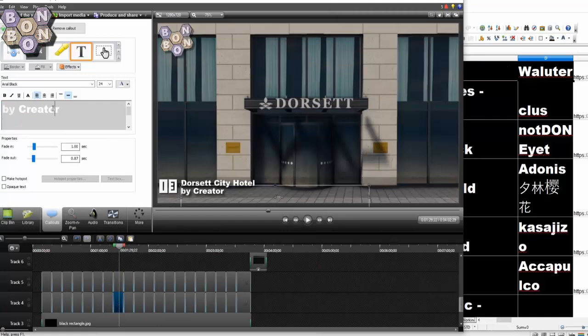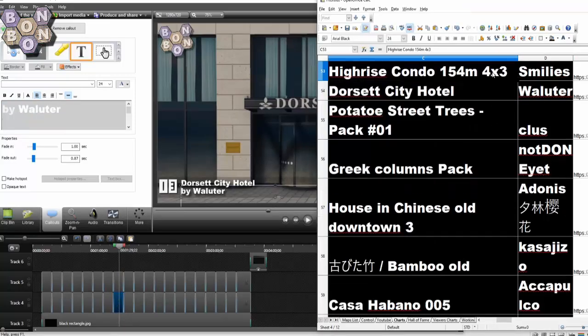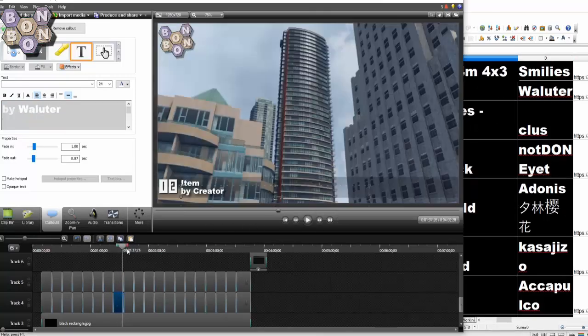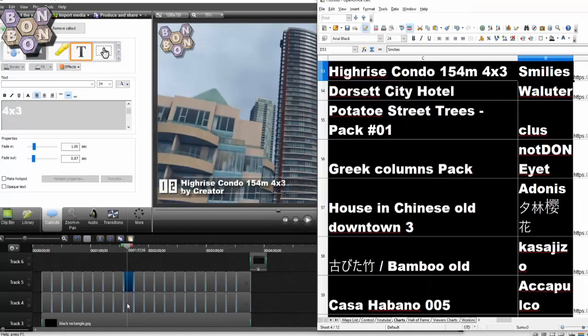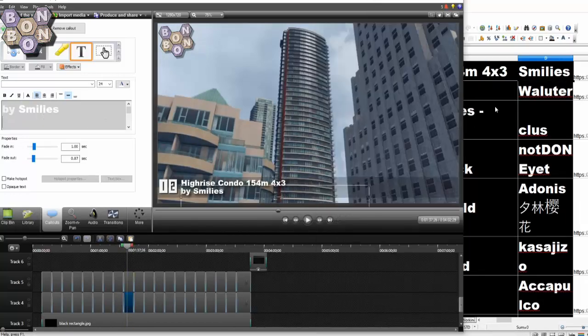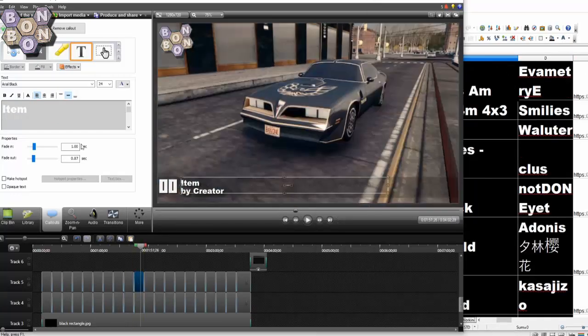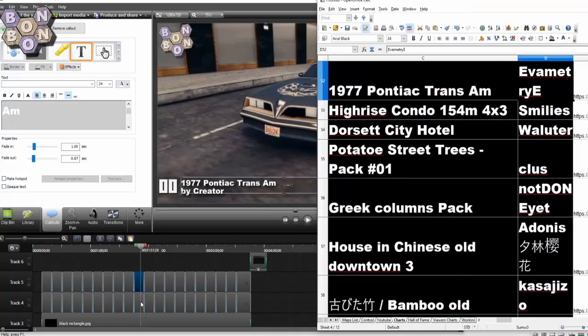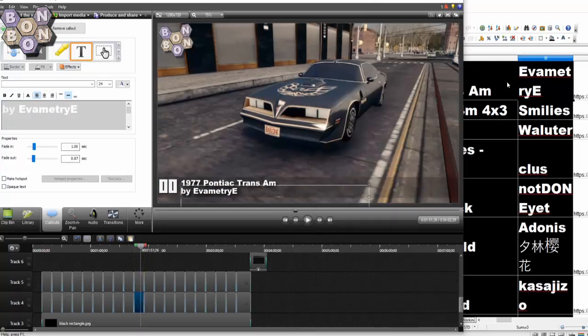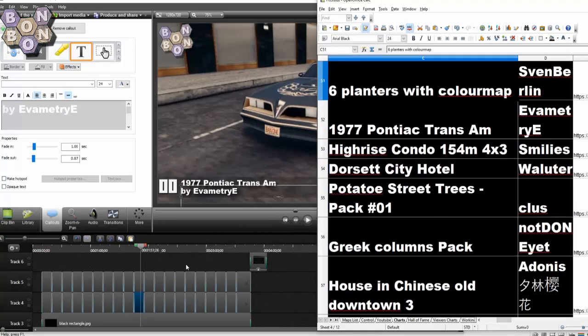Valuta. High-rise condo. Smileys. Pontiac. Evometry. Planters.